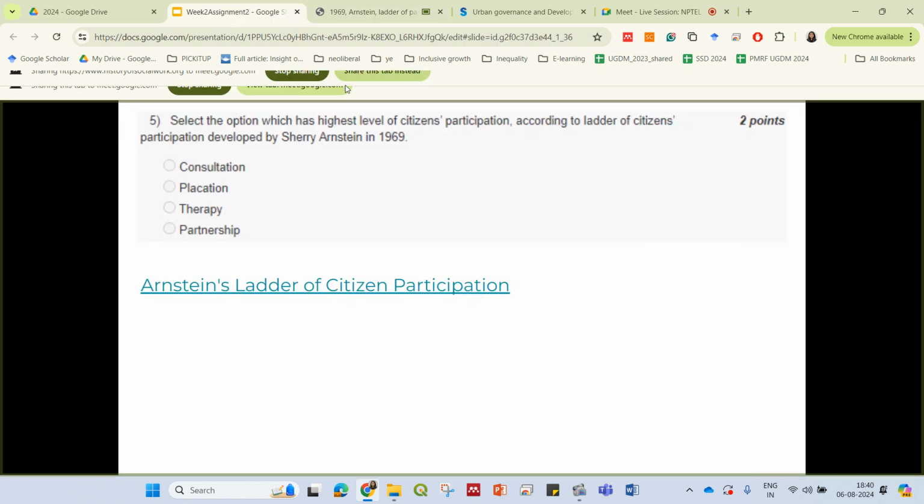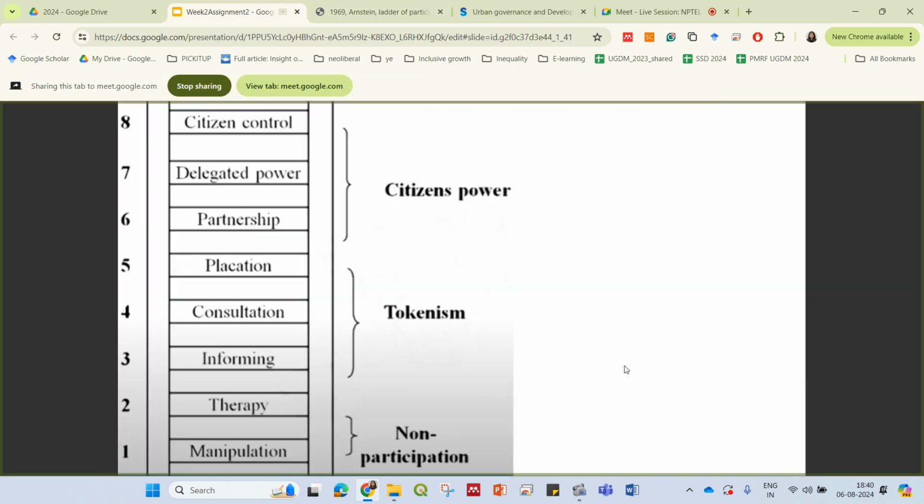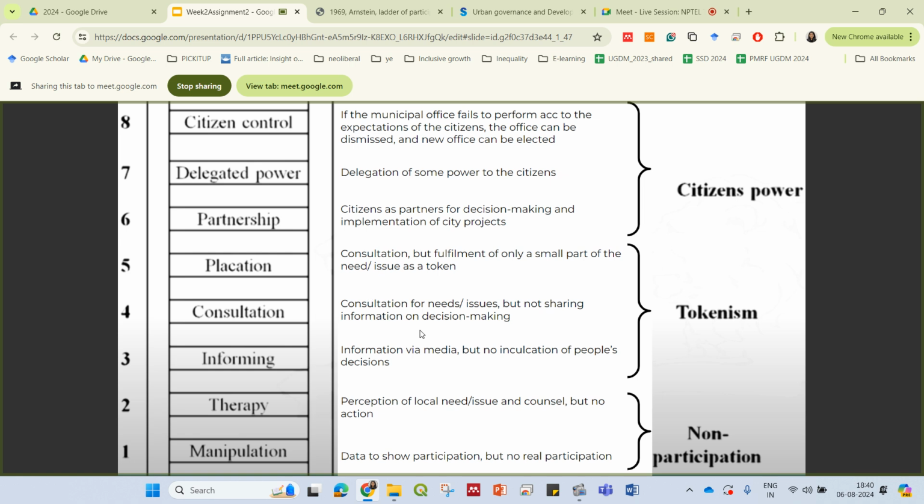So coming back, I'll just discuss this ladder with you. As I said earlier, the ladder starts from the bottom rung and it has 8 different levels, which tells how participation can increase through certain kinds of distinctions or certain kinds of characteristics. So starting from manipulation. In a manipulation kind of system, there is some data to show participation, but no real participation is there.